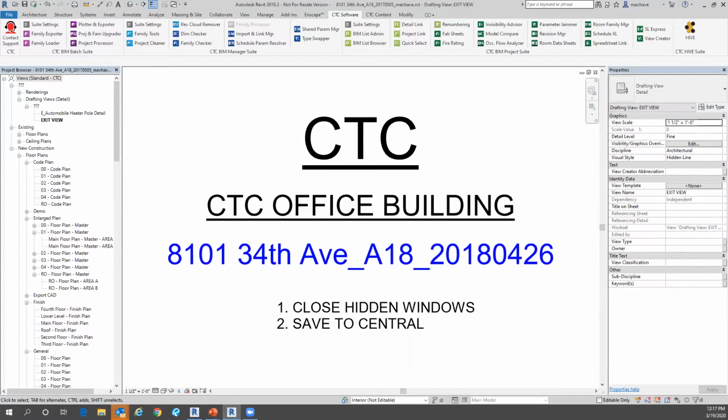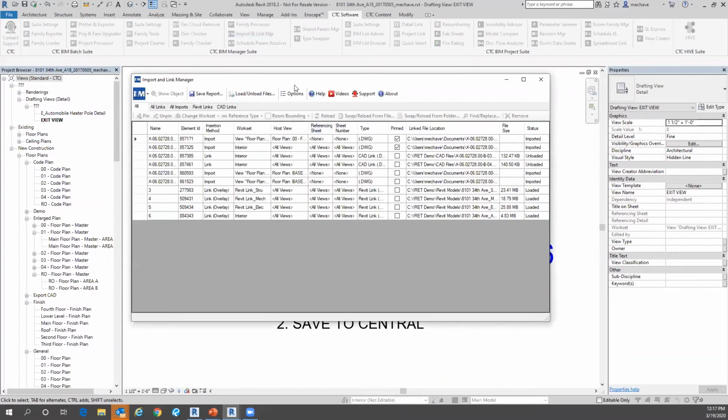All right, so we talked about Type Swapper and maybe cleaning it up from that end. Now let's talk about our Import and Link Manager. As I bring this up, it's going to go through and tell me what imports or links I have currently in my project. You have the ability to see all, but I'm going to go through in more depth.